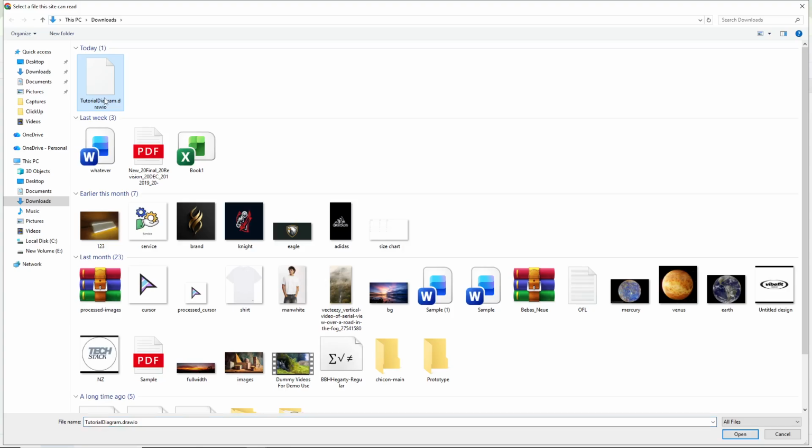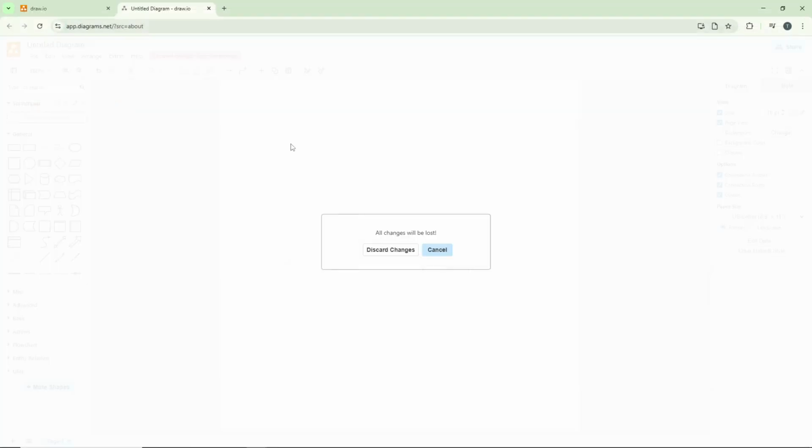After selecting Device, your system's file browser will open automatically. This is the same interface you use whenever you're looking for files on your computer. Navigate through your folders to locate the existing draw.io file you want to open. These files typically have a .draw.xml extension, making them easy to identify. Once you've found the file, simply click on it to select it, then confirm your selection.